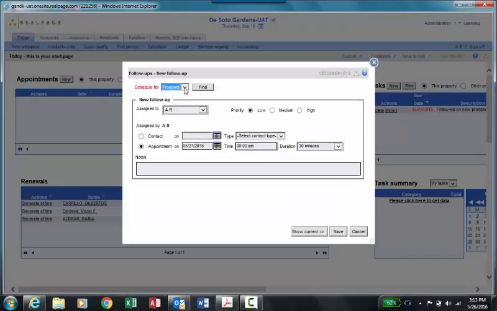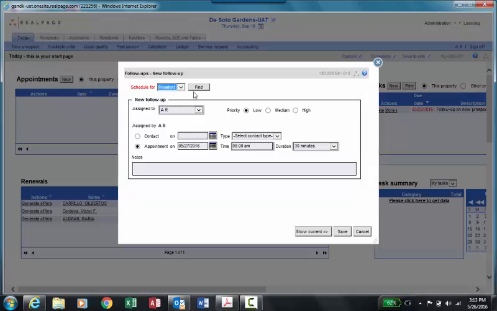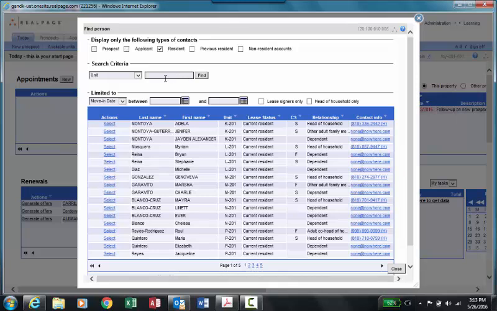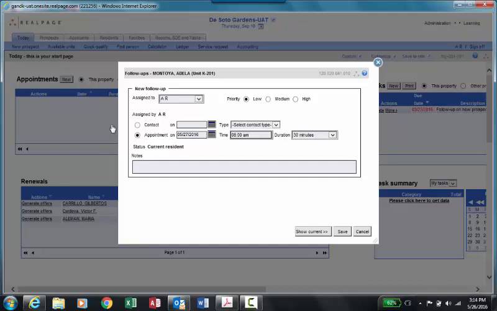The first thing I'm going to do is schedule an appointment for a current resident. So I'm going to click on Find. I want to look at just current residents, and perhaps I know the unit number I want to start with. Click on Find, and all of this is going to pop up. I'm going to find the first individual that I want to set up an appointment for, and I'm going to click Select. I've selected them. The appointment is set for Adela Montoya.